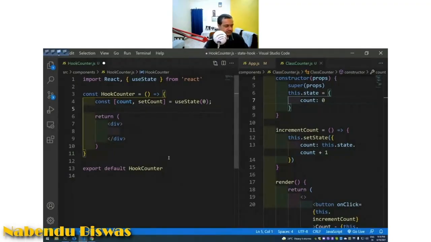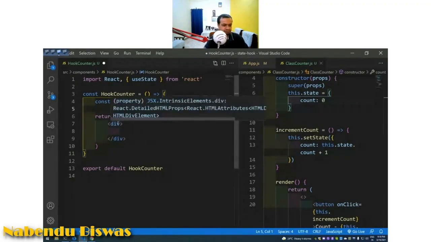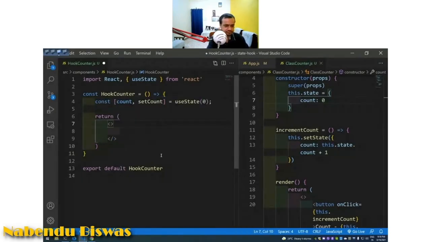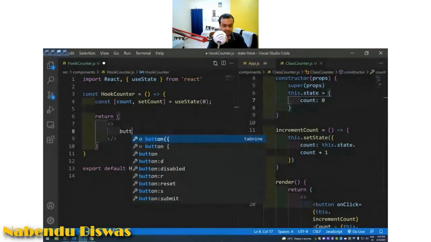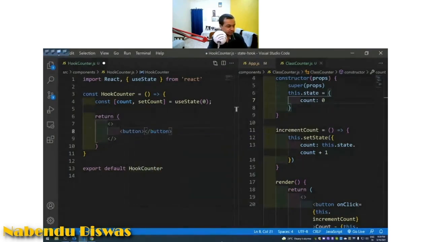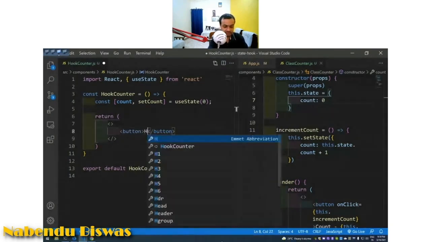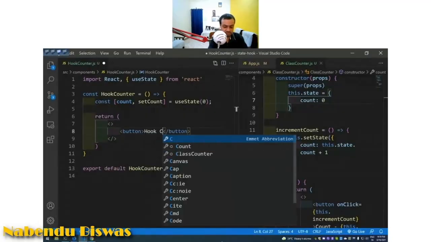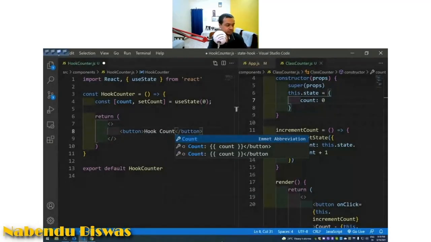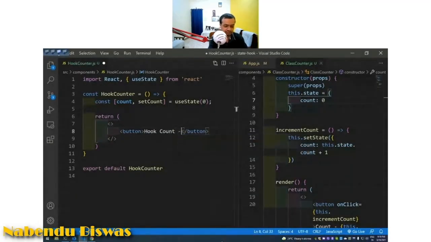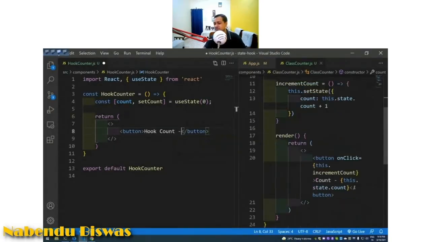So this is there, and now the same thing I'm going to convert. A button I will do, and HookCount I will do, and here we don't have any state concept, this.state and all those things. We don't have this.state and all those things.